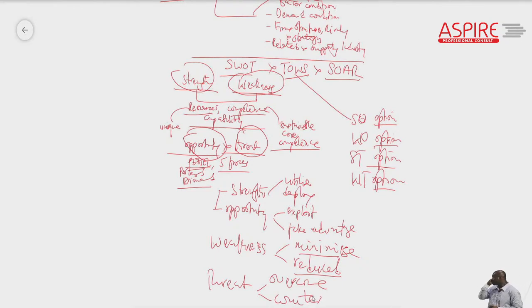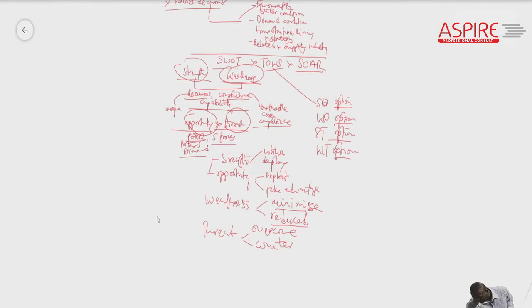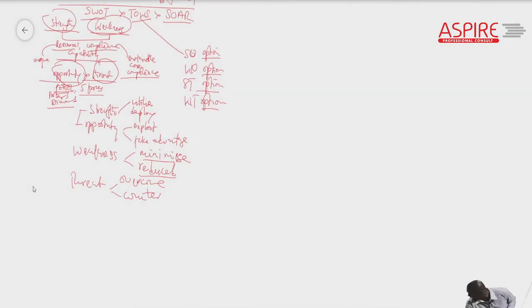So we are done. So now, this is the big news I'm going to tell you. In our ICA manual, there's no TOWS matrix. Are you aware? There's no TOWS matrix. So in the ICA manual, there's no TOWS matrix. So if we are learning it, it is just in case they bring a question. But looking at where things are going, we need to learn it and learn the other one, which has also been provided, which is the SOAR analysis. I hope you've seen it there. Have you seen the SOAR analysis?